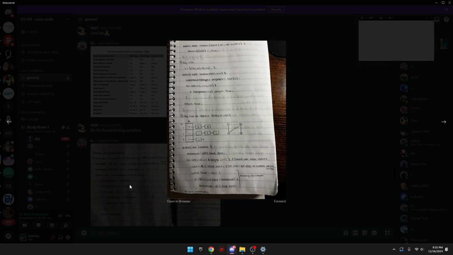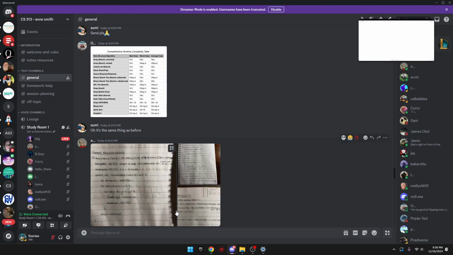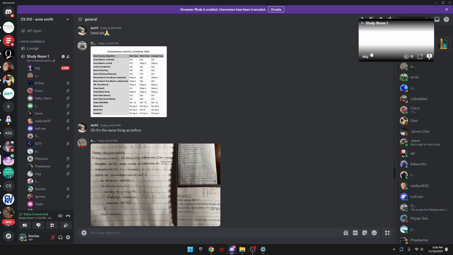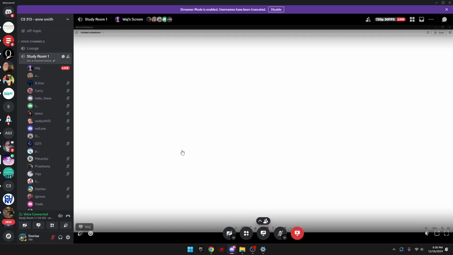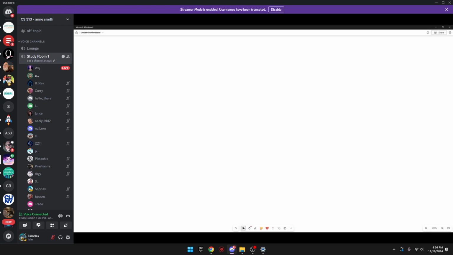Oh, this code right here with the find in and the find max. Is that what you guys are talking about? I don't know what you were looking at. I'm looking at this right here. Hold on. Are we talking about that? Are you sharing your screen? No, I sent it in general. Oh. That's for BST.